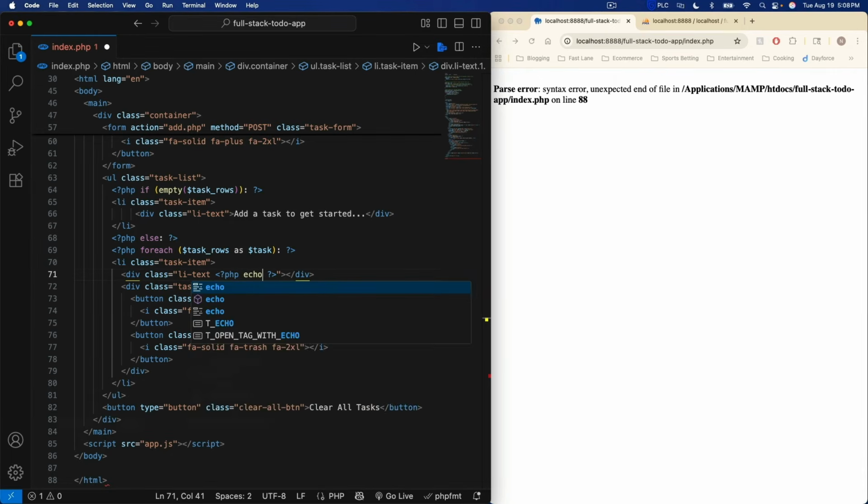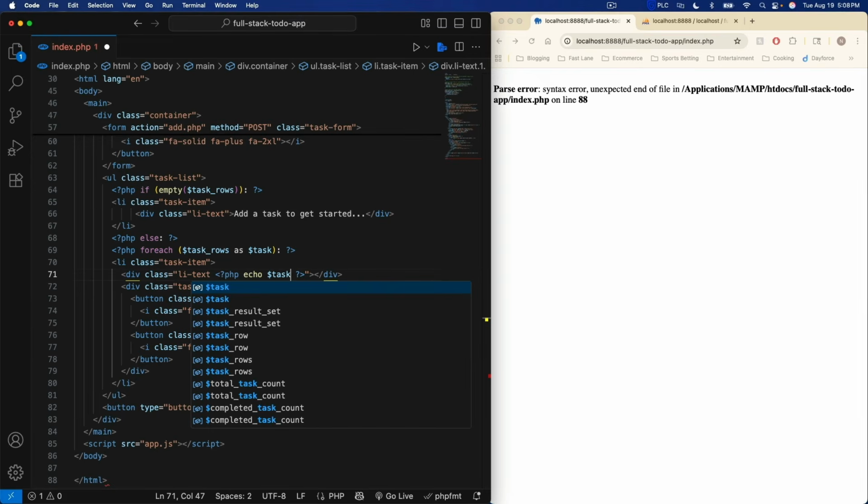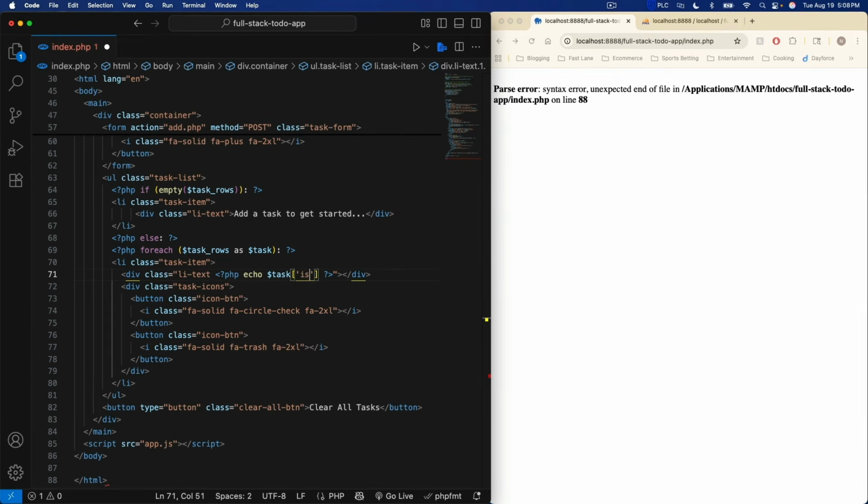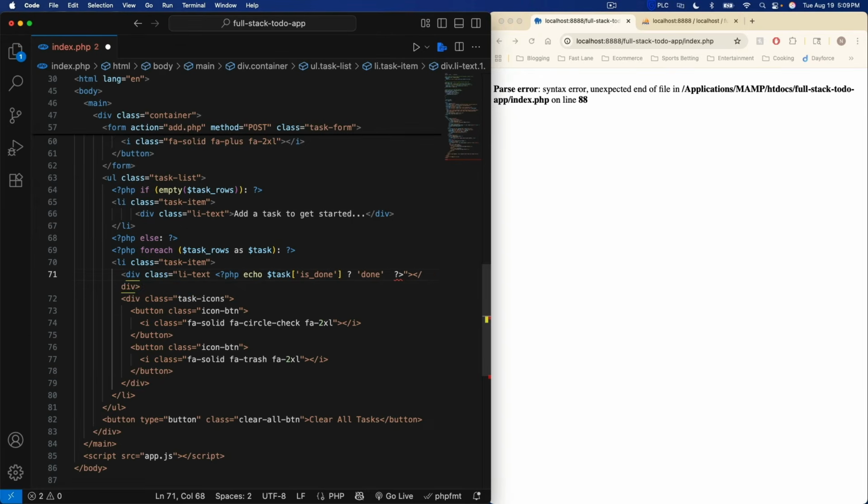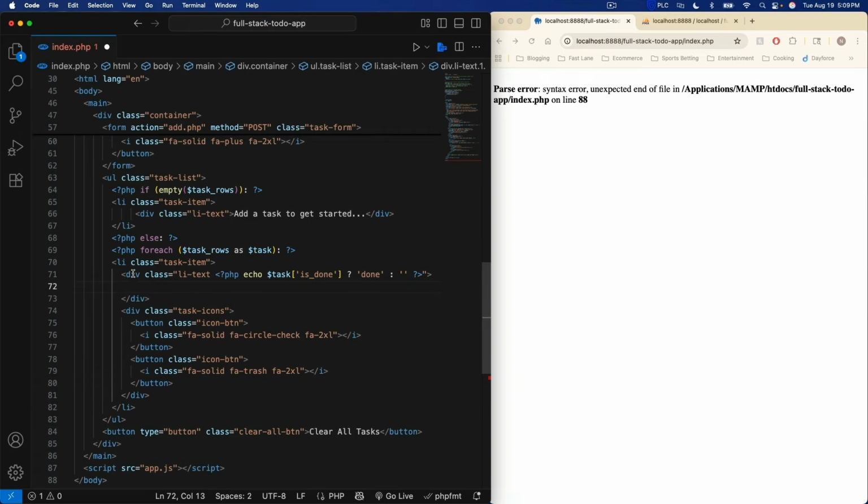So we're going to say echo task, and then we're going to pass in is done, which is how we're tracking if something is crossed off and checked off or not. So we're going to say is done, then the question mark, which basically means or. We'll put in single quotes and we'll say done. And then we're going to use a colon, and then we're going to say empty. And then our closing div is still down here. So let's go in between there and in the li text div itself. Now, this is all just in the class. That's going to control our styles, and I'll explain this in more detail in just a second.